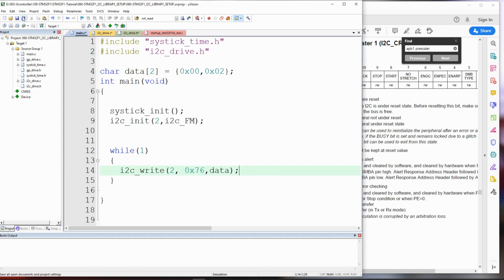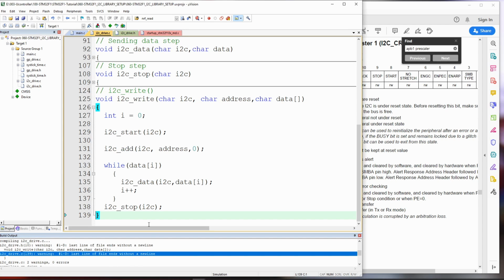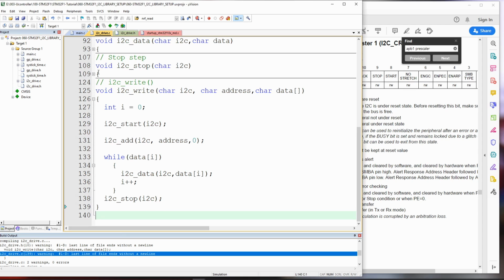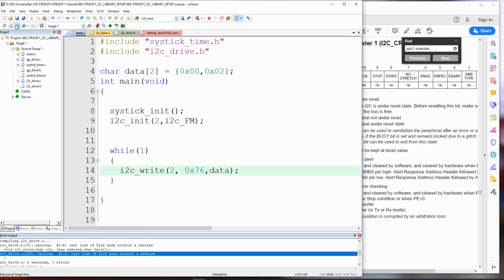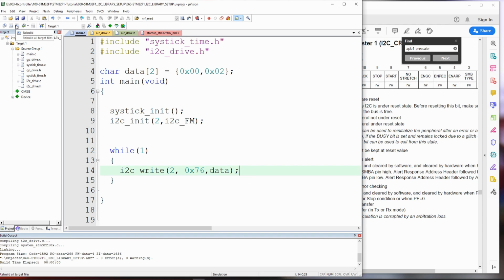So let's save and build just to check if there's any problem. Okay, there is something. Yeah, end of line, of course. Let's put it here, and another end of line that we need, let's put it here, and let's save again, build. Okay, 0 errors, 0 warnings. So that's perfect. We are ready now to have our test. So see you in the next section.